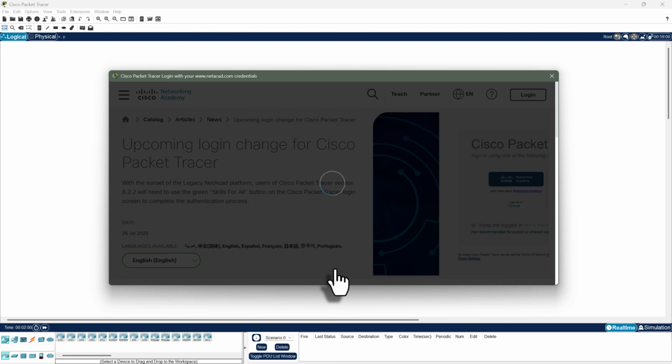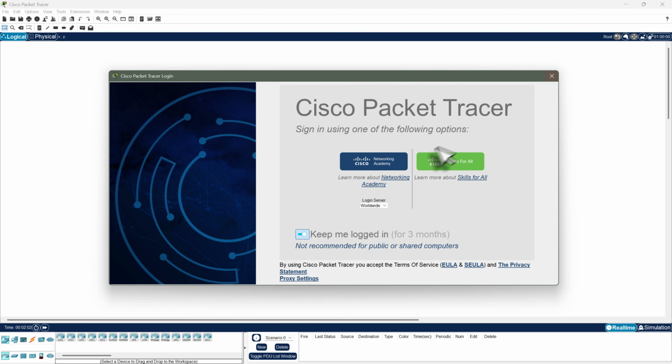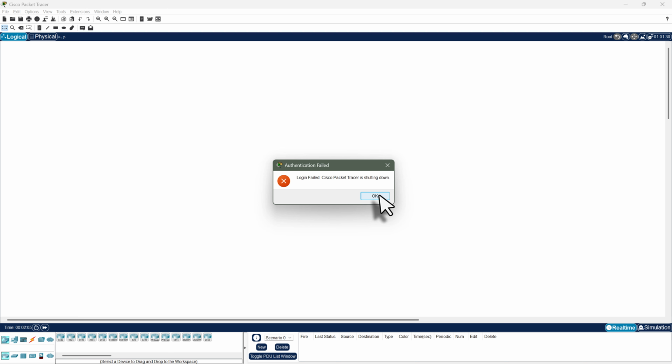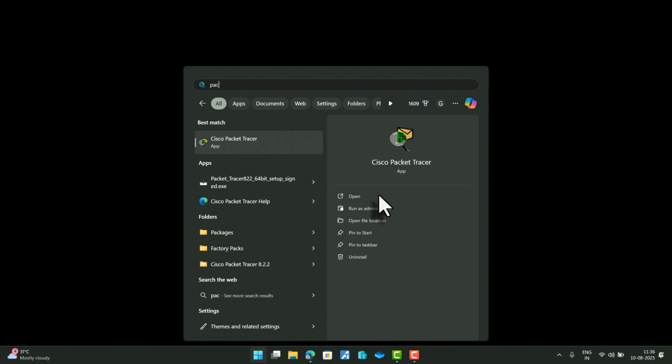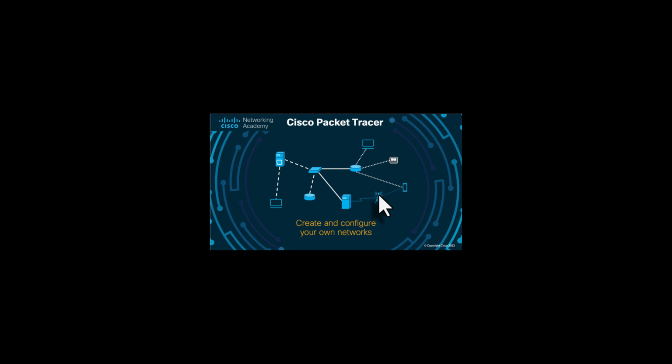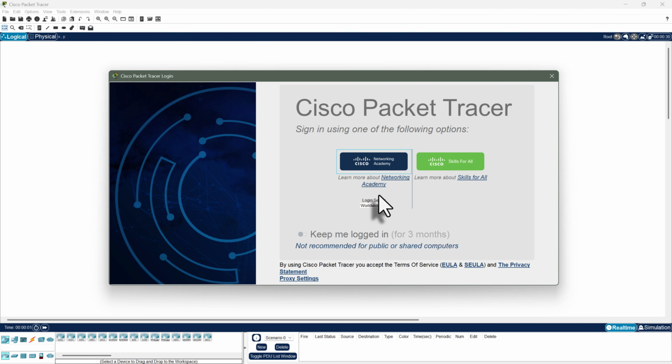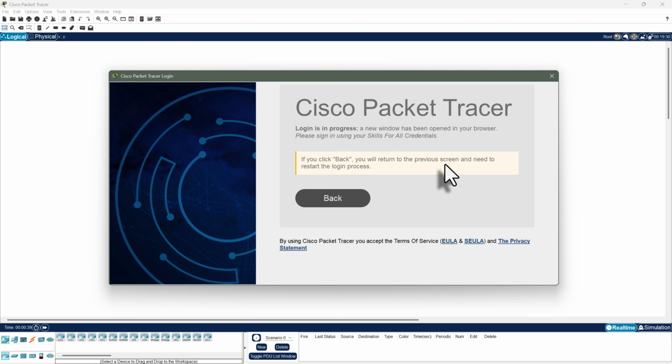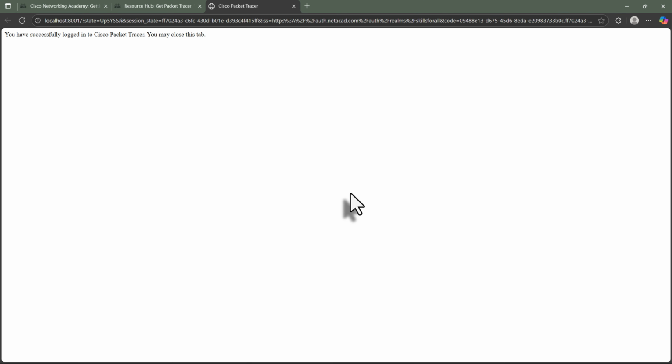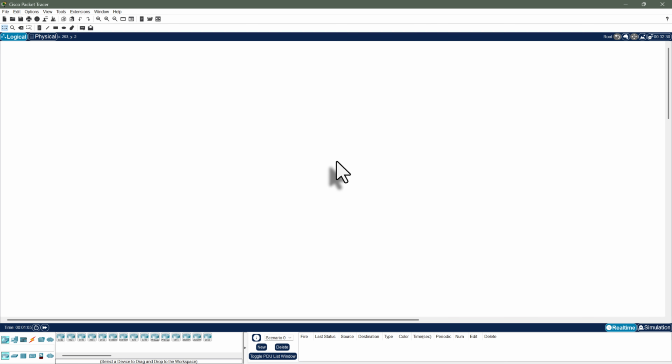It is taking longer than usual. I would actually close this and restart Packet Tracer. I guess there are some issues with this NetAcad login. Let's go with this green button. And there you go. Our Cisco Packet Tracer is installed.